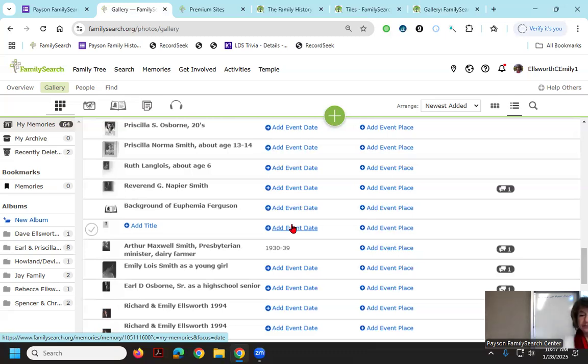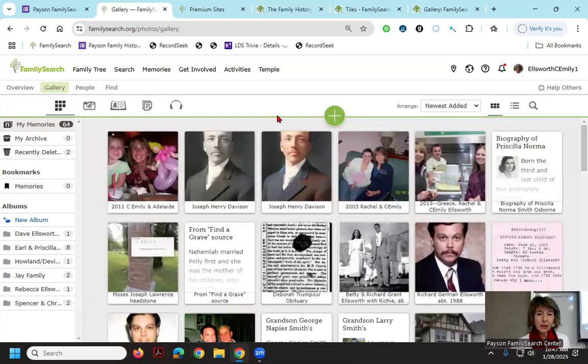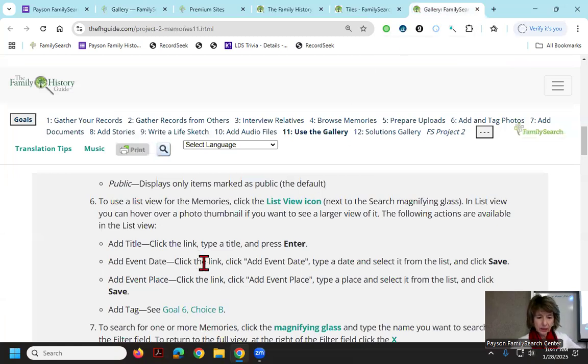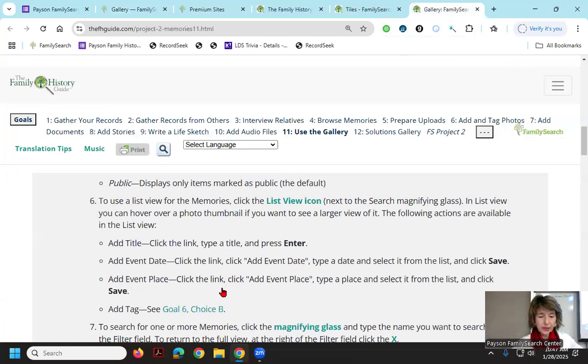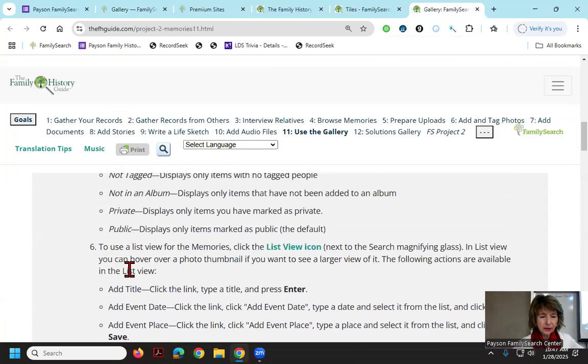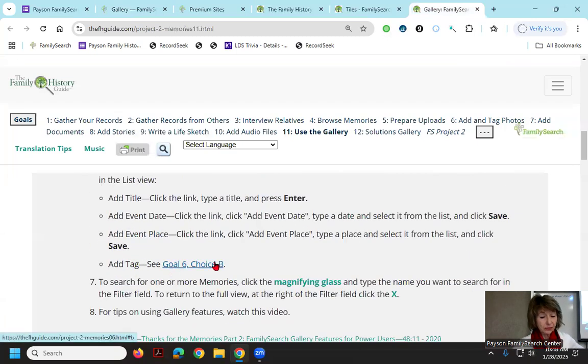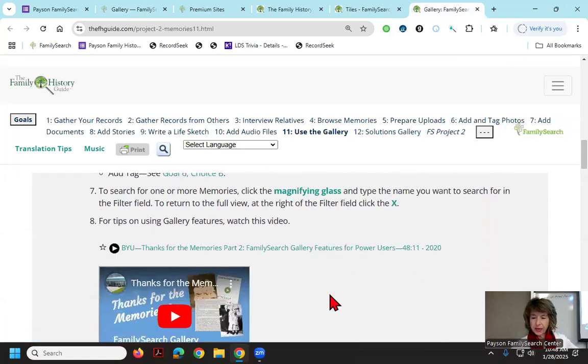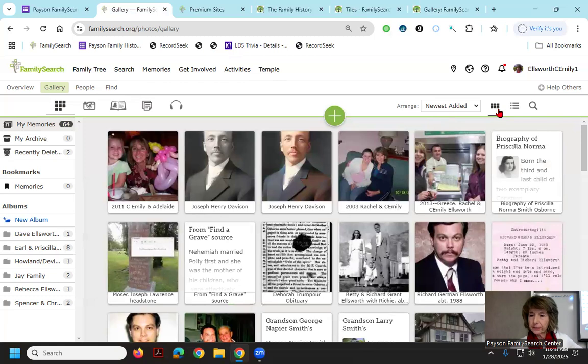Got it. All right, so let's go back to the other view up here, and see where we are. That's talking about adding a tag there. See goal 6, choice B. Magnifying glass, type the name you want to search for in the filter field. Okay, I didn't do that when I was prepping last night, but right here.